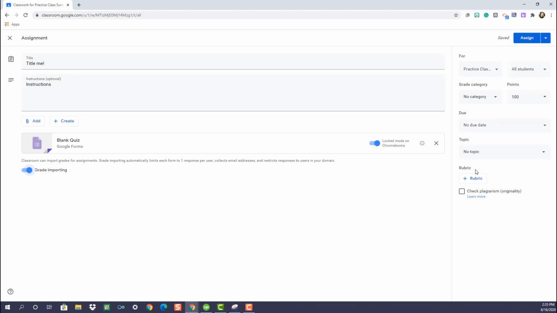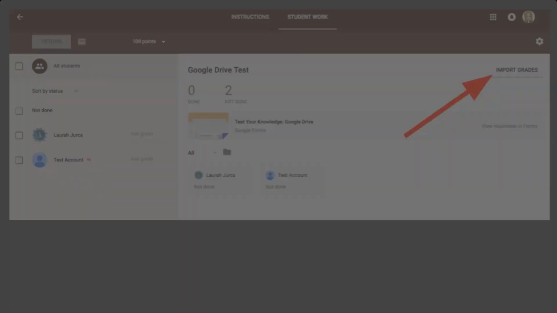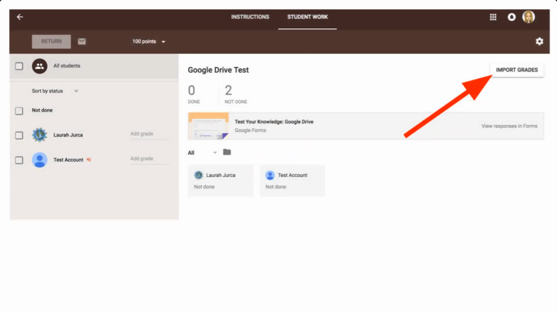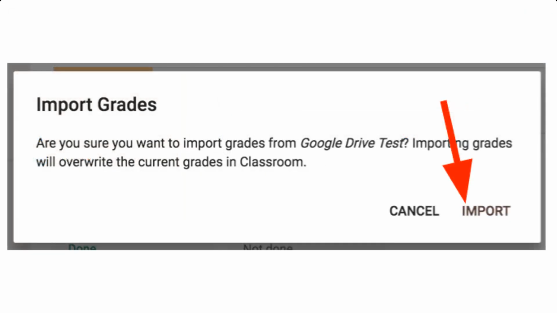You could also add a rubric or an originality report. When you're done, click Assign. When you're sure all of the students have taken the quiz, you'll go back to the main assignment page and click Import Grades to pull them into your gradebook.